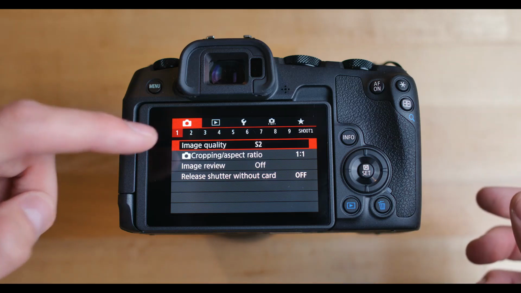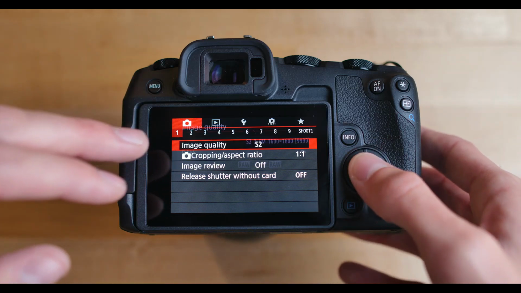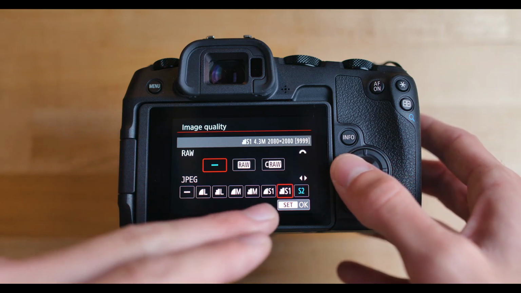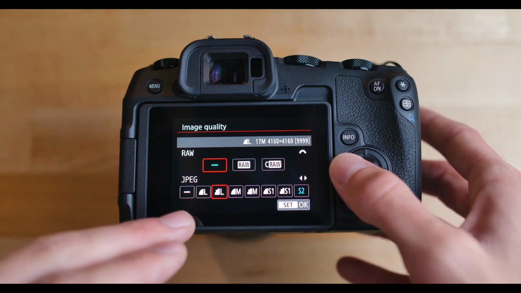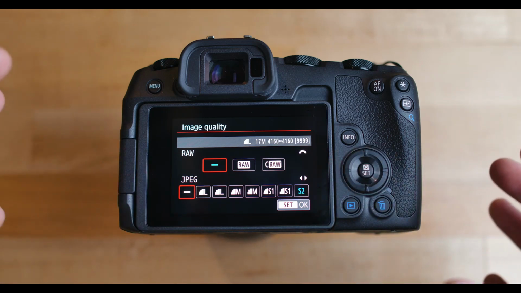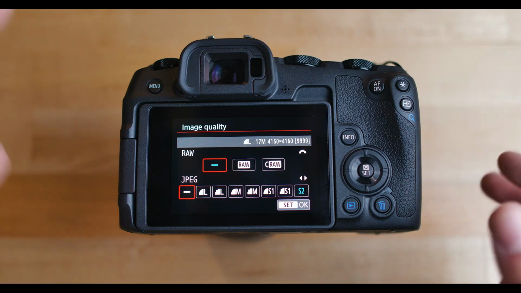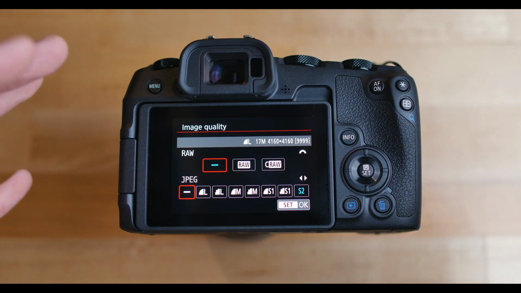So let's start from the top. The first option we have here is image quality. I have this set to S2 right now, and basically what this means, these are the JPEG options. JPEG is a good image straight out of the camera. If you're not planning on editing an image, you usually shoot it in JPEG because it's a smaller file size. It's still high quality, it's just not as editable as RAW.